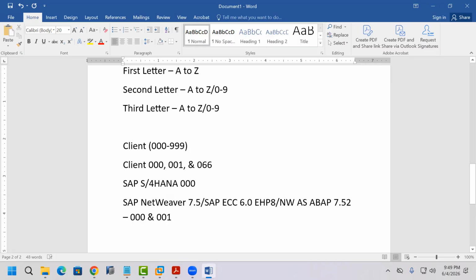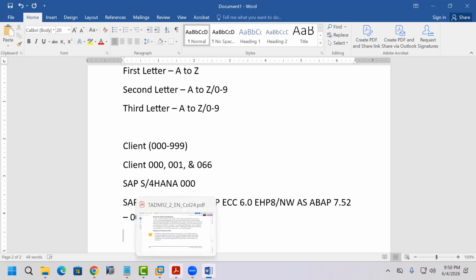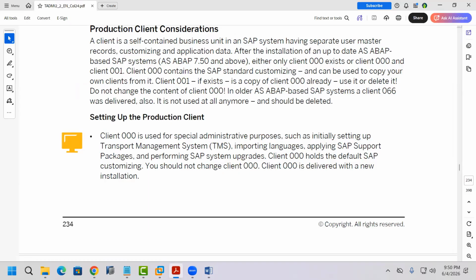Client 000 is a very important client. When installing, client 000 is created only at installation time. You should not delete that client. After installation, you do not delete client 000 in your system. Why? By using client 000 only, we want to set up TMS. That is one of the topics.